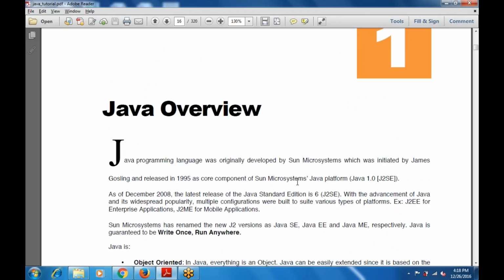Now this Java overview says that Java was developed by Sun Microsystems, initiated by James Gosling and released in 1995 as a core component of the Sun Microsystems Java platform. As of December 2008, the latest release of Java is 6, that is J2SE. With the advancement of Java and its widespread popularity, multiple configurations were built to suit various types of platforms. For example, J2EE for enterprise applications and J2ME for mobile applications.